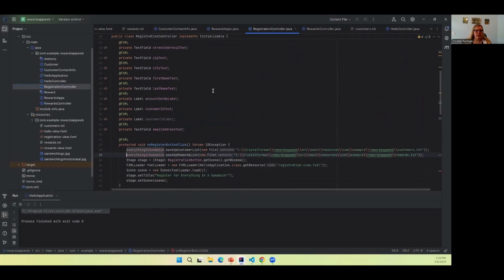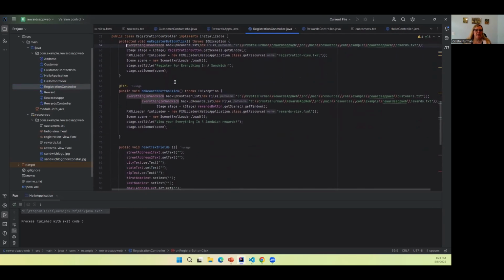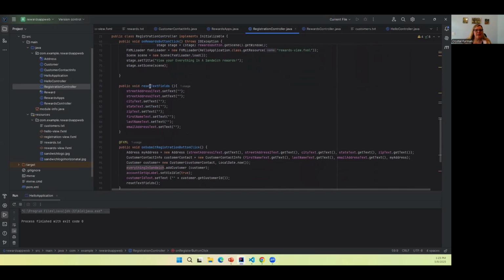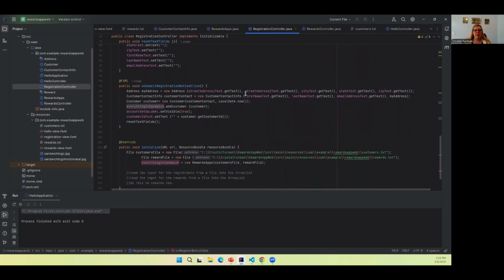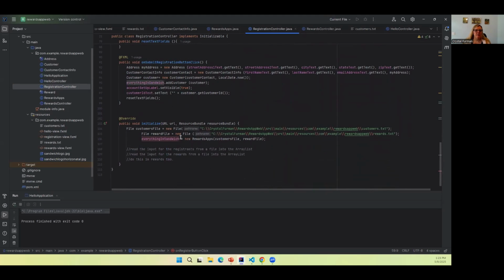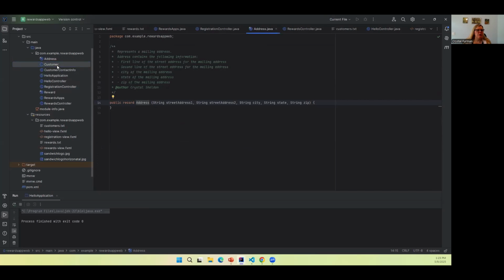Registration controller is here. So what they do when they click the on registration, the rewards, resetting the text field so that every time you register somebody, it goes back to empty fields. When we submit, what happens, and the initialize, which is going to read the input from the different arrays and initialize the arrays from the files. So all three of these controllers have an FXML file associated with them that they're going to have to communicate with.